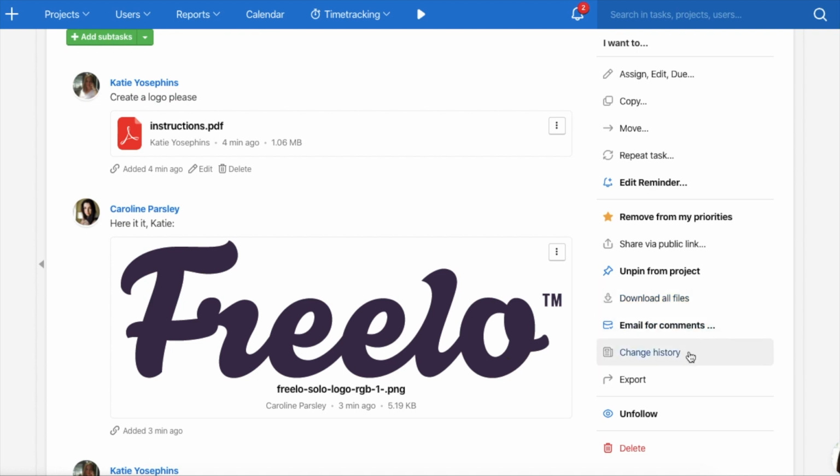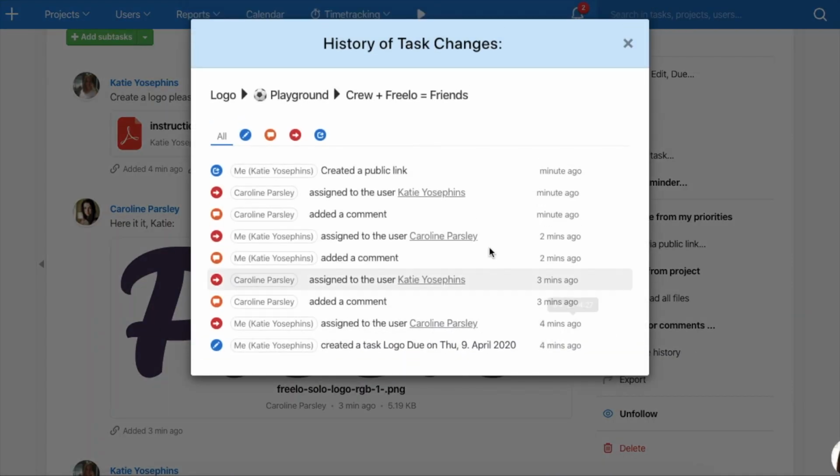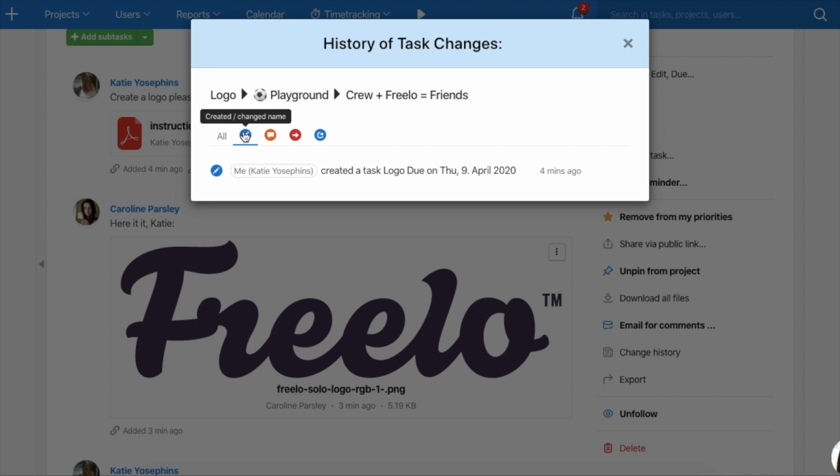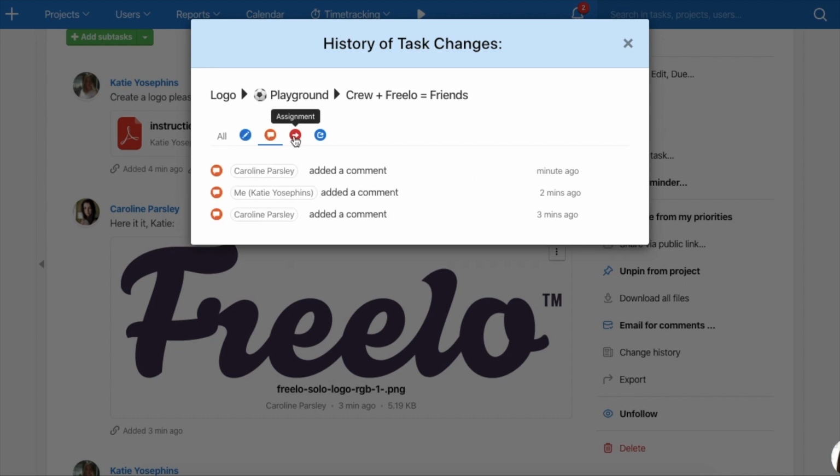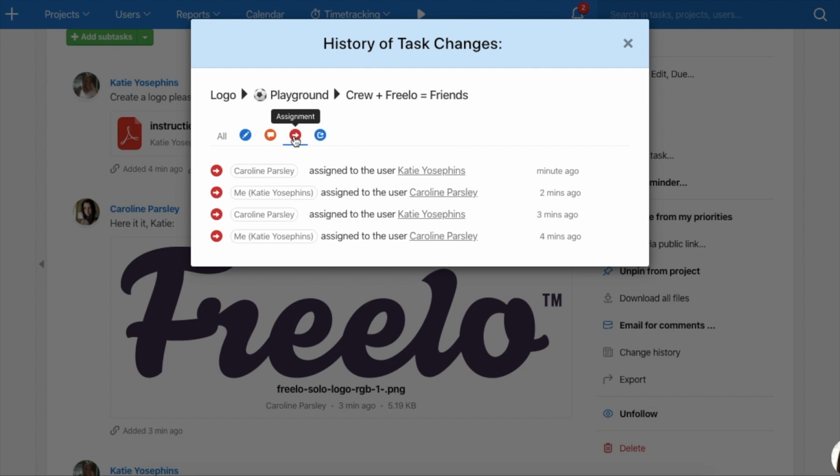And the last thing is the history of the task, where you can see all the changes, who created the task, commented on it, who's been assigned to the task, and so on.